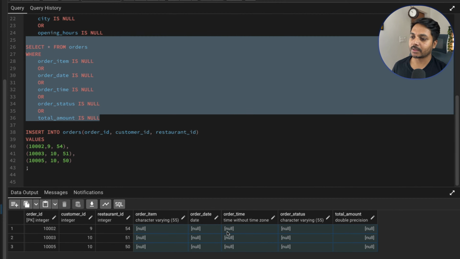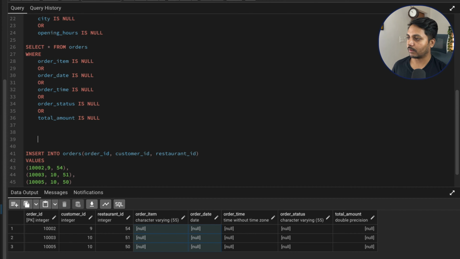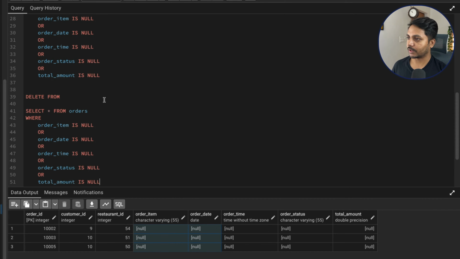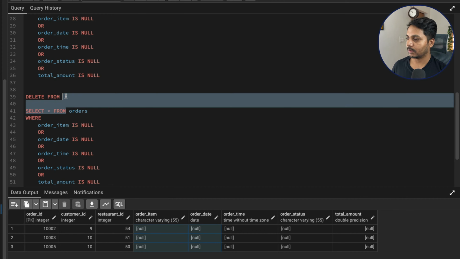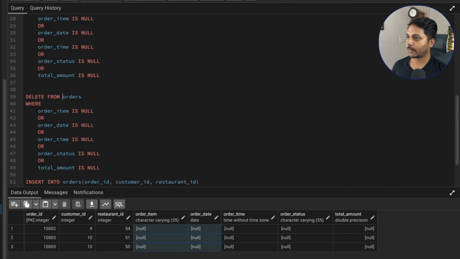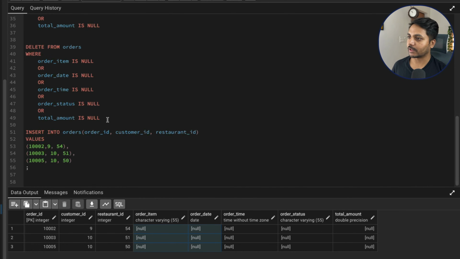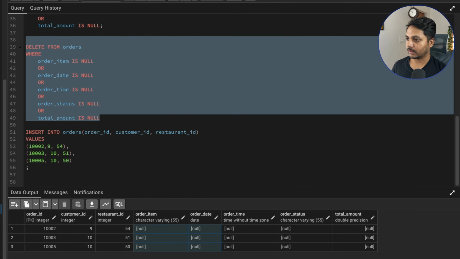Now we can replace these with some values, or we can just delete them. To delete, you just need to write DELETE FROM the orders table, and then put your WHERE condition. You just need to make sure this condition is correct. So I will close this statement here, and let's run it.